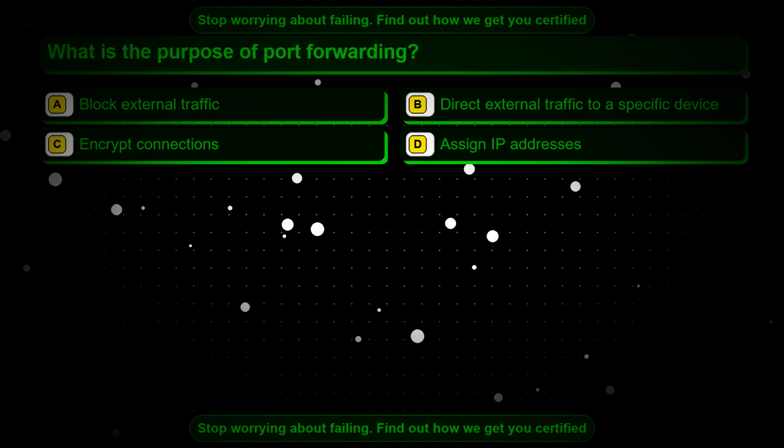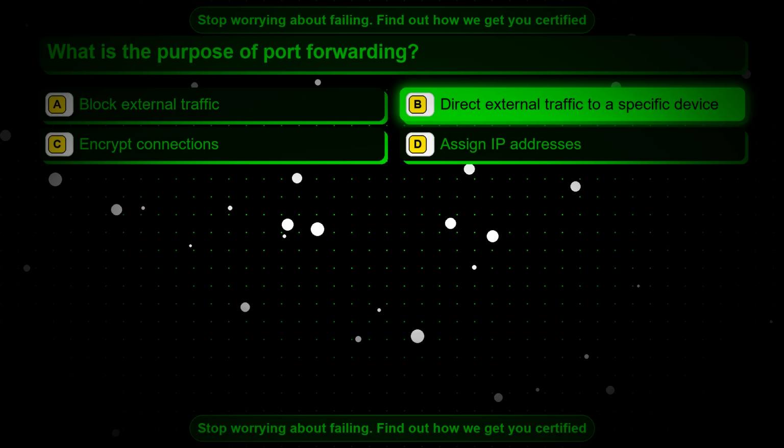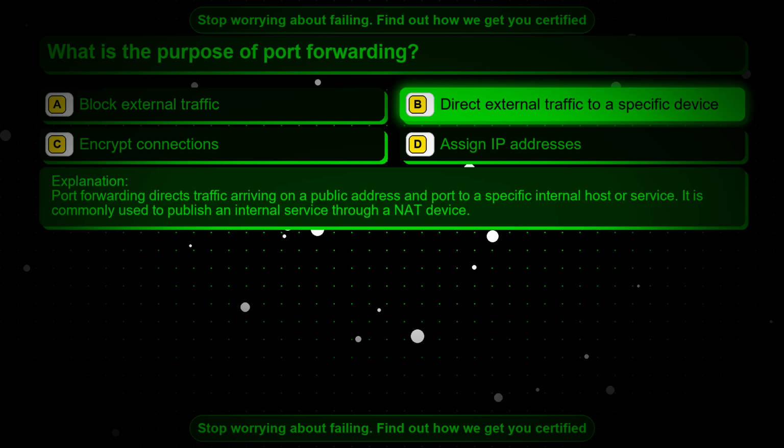Question 4. What is the purpose of port forwarding? Option A, block external traffic. Option B, direct external traffic to a specific device. Option C, encrypt connections. Option D, assign IP addresses. The correct answer is option B. Port forwarding directs traffic arriving on a public address and port to a specific internal host or service. It is commonly used to publish an internal service through a NAT device.